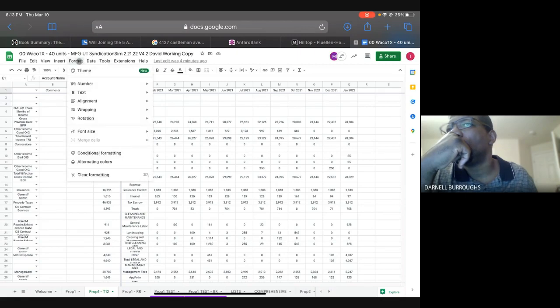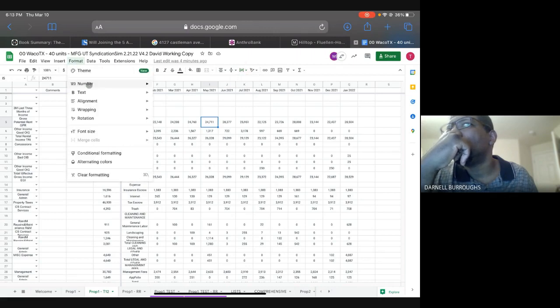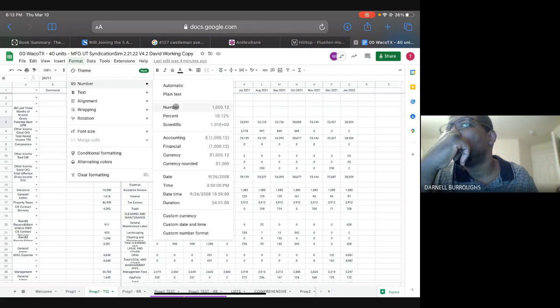First thing we do is go to Format, clear formatting while it's highlighted. Second, third, and fourth, we're going to go to horizontal align in the middle, vertical align in the middle, and text wrap. And then the fifth would be format number, and number again.